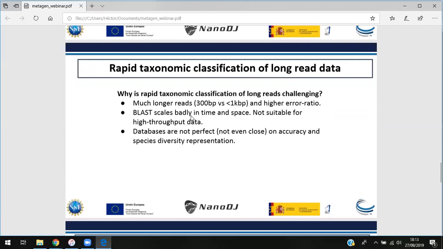So now we are going to perform a rapid taxonomic classification using this long read data. So why is rapid taxonomic classification of long reads so challenging? This is because these reads are way different from the short read technologies, not only in terms of read length, but also in terms of quality.